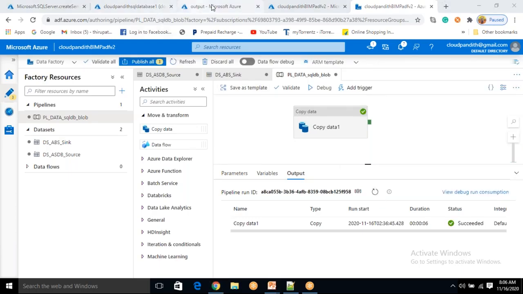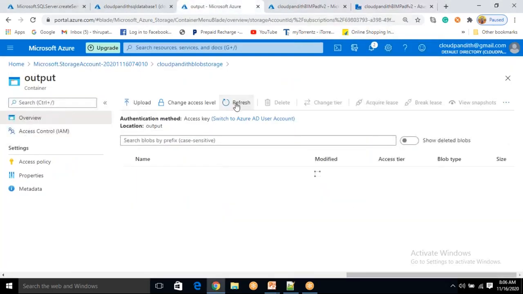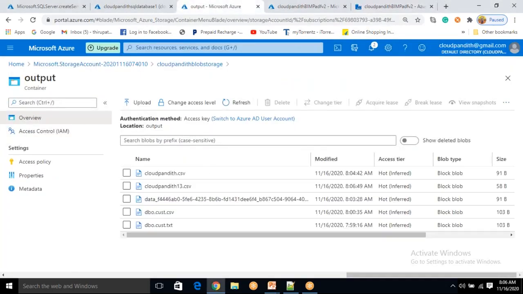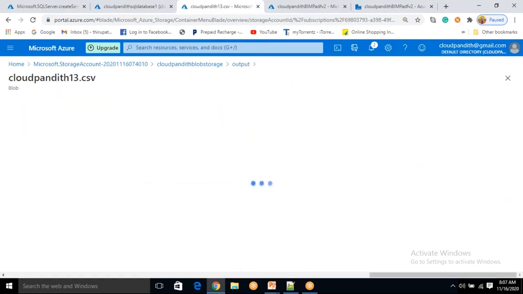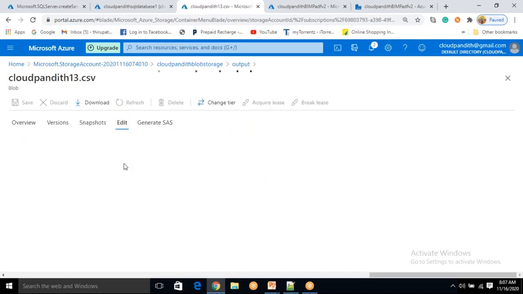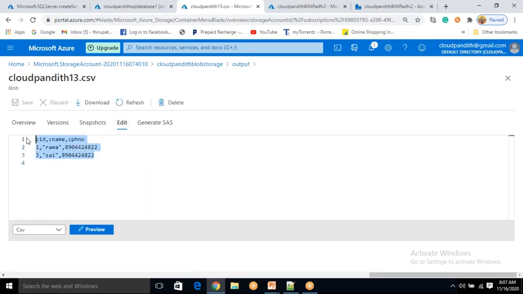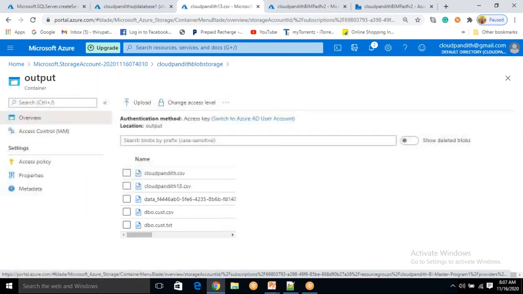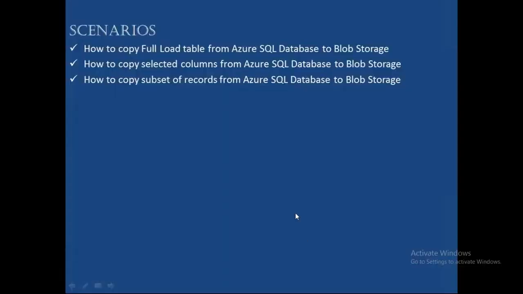It executed successfully. Come to output, refresh this. Cloud.pandit13.csv. You can see 13.csv. In this, you should see only the 1st and 3rd record. You see 1 and 3rd. Okay, fine. 1 and 3 records we are able to see. Next scenario.